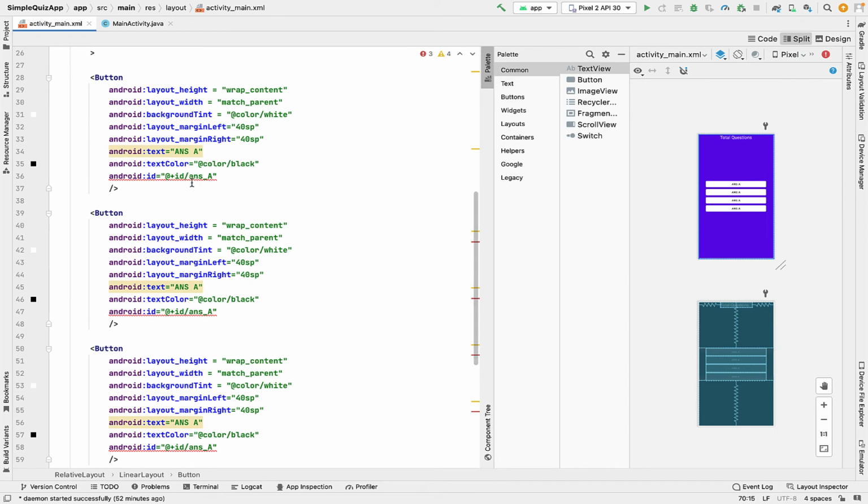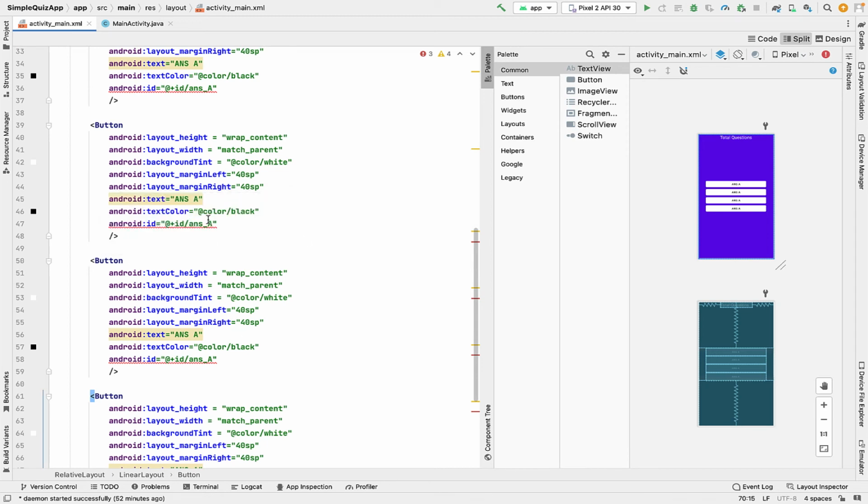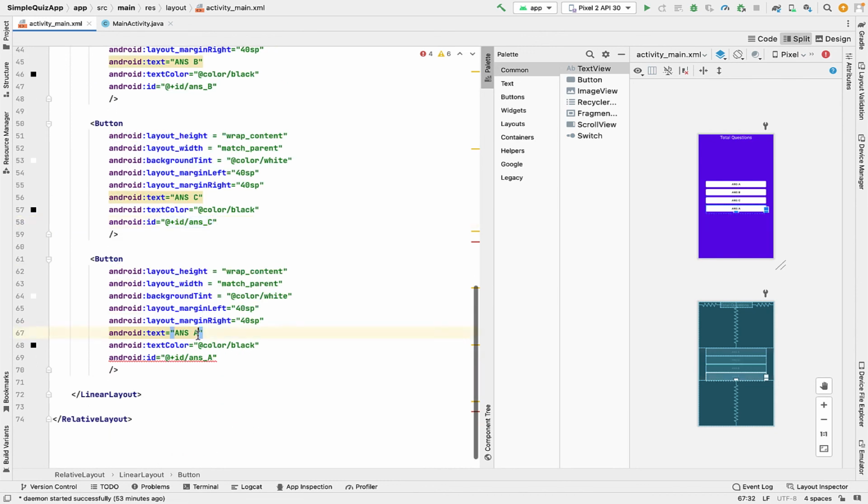It is important to note that nothing can have the same ID name. So let's change the text and ID name for each of the buttons. For the second button, let's make the text answer B. And let's make the ID name over here answer_B. For the third button, let's make the text answer C and the ID name answer_C, like this. And then for the fourth button, let's make the text answer D, and let's make the ID name here answer_D.